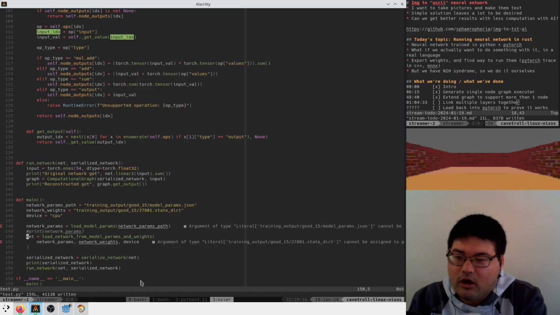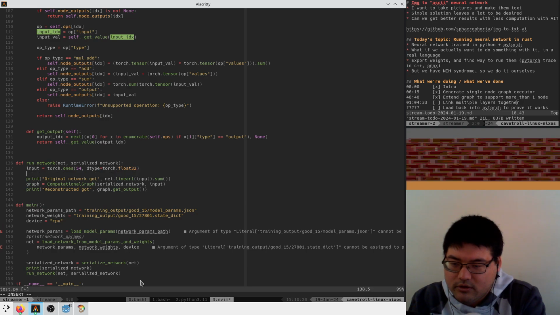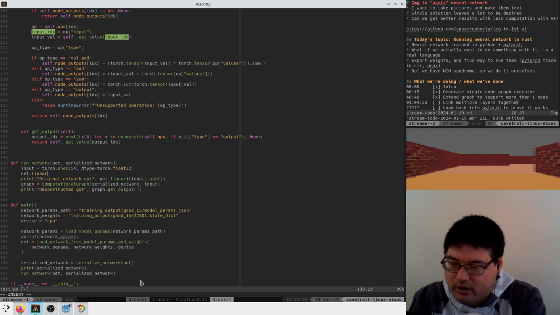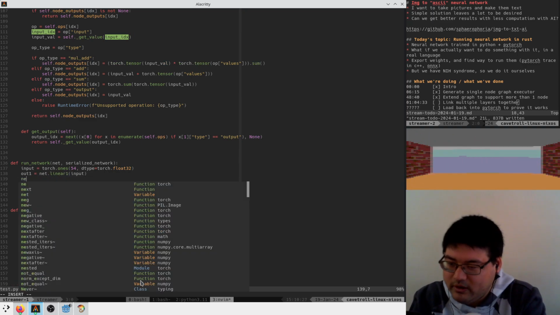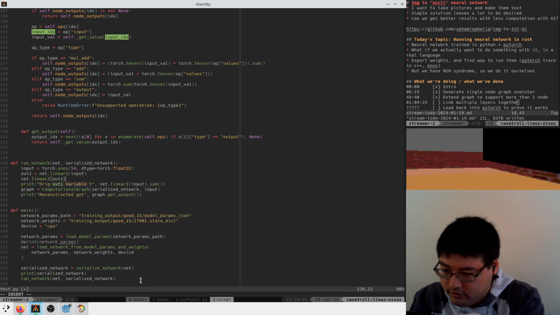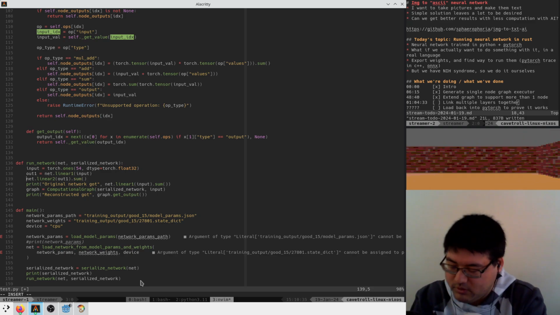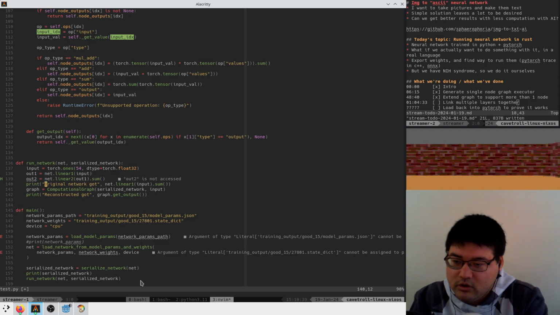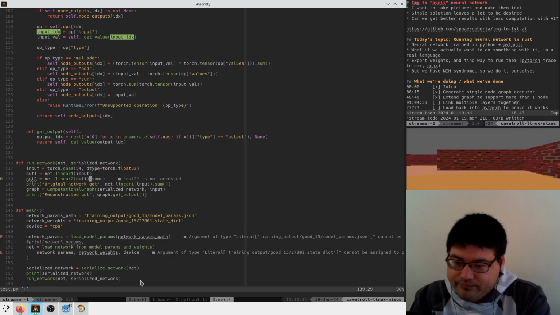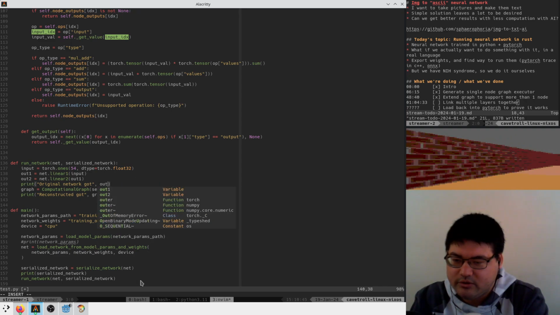So now we're going to run linear 1. We're going to say net linear 1 on the input, and then we're going to run net linear 2 on the output. And then we're going to sum that, and we should get the same value as our reconstructed graph. So we can say original network got out to sum.